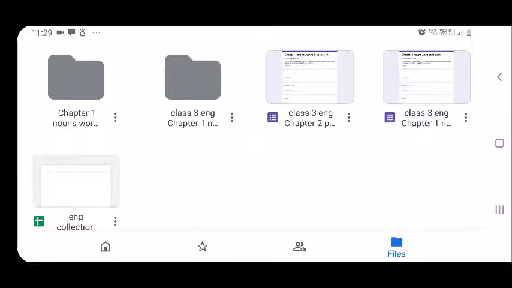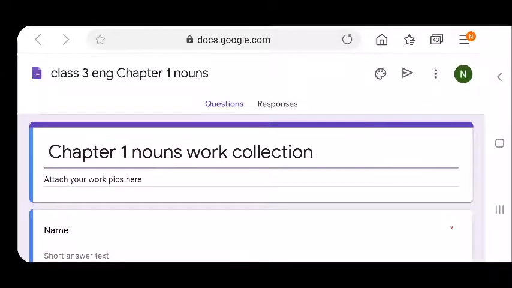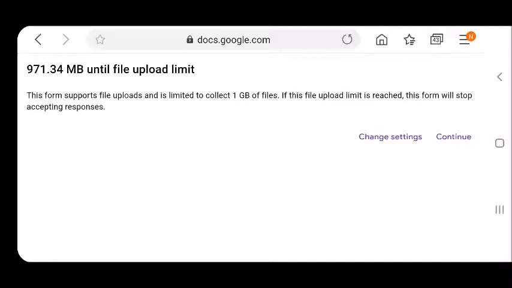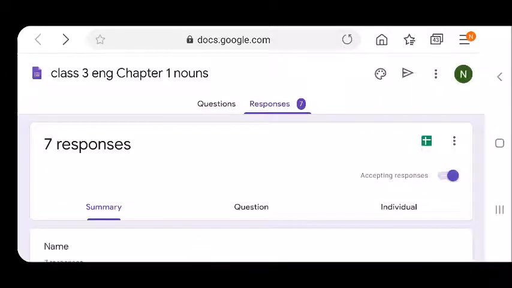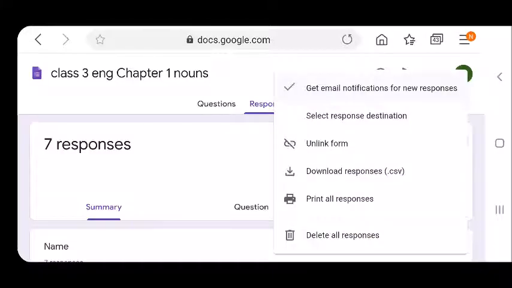So how to do that? Open your Google form, go to responses. There are 3 dots. Click on these 3 dots. The first option is get email notification for new responses. So there should be a tick mark. If there is a tick, that means you will get a notification in your email regarding any new response submitted by the student. If the tick mark is not there, please click again.